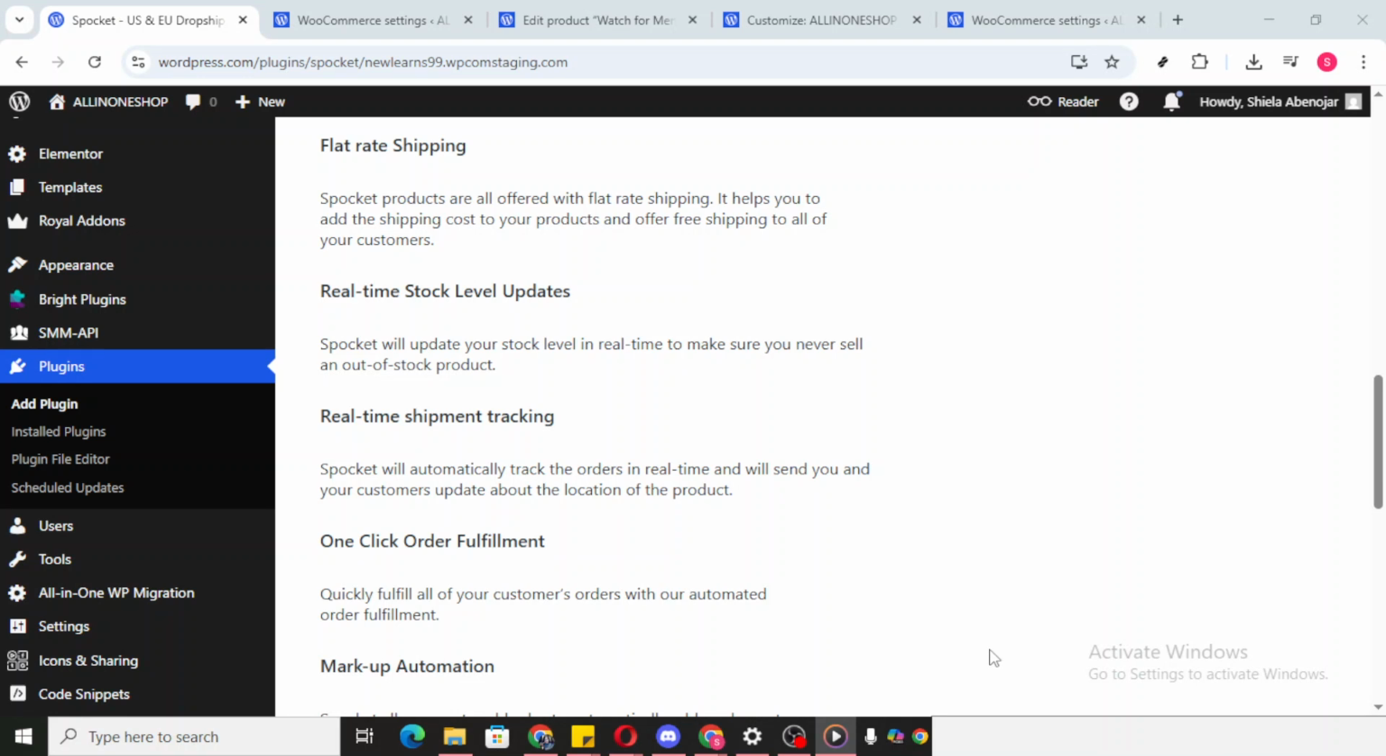Make sure you're using an account with administrator permissions so you can add and manage plugins. For the smoothest experience, do this on a desktop browser and ensure your internet connection is stable.